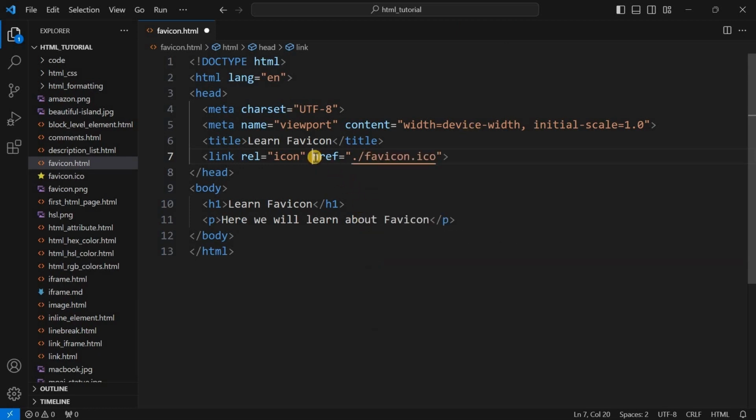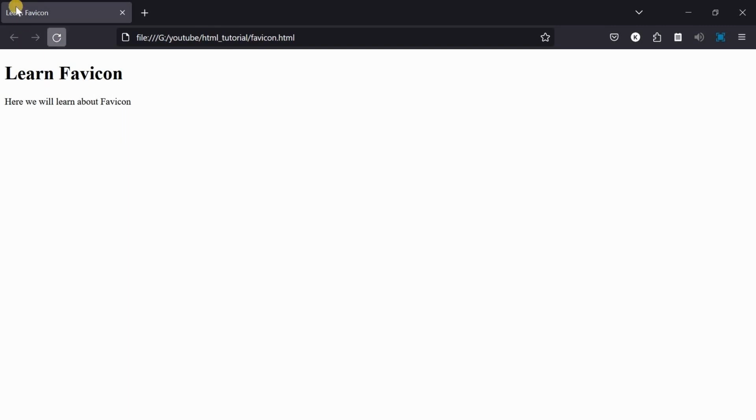Now you also have to mention the file type. So here is type image slash x dash icon. Save. Now reload the page. Here you have the favicon.